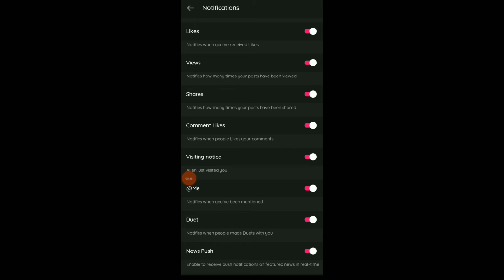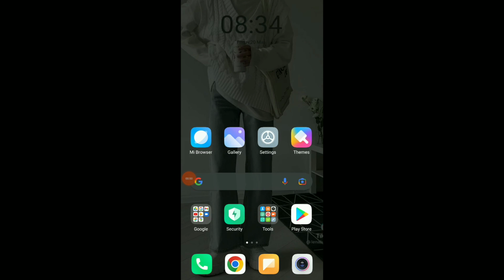So basically, when you turn off this option, you are not gonna get notifications when people like your comments on a post or on something. And this is it. If you turn on, you're gonna receive notifications, easy and quick.